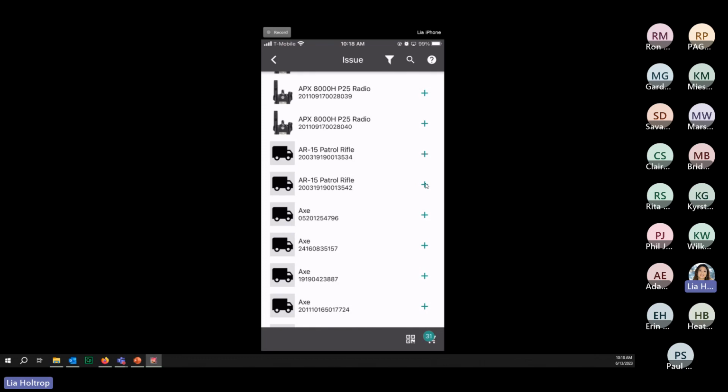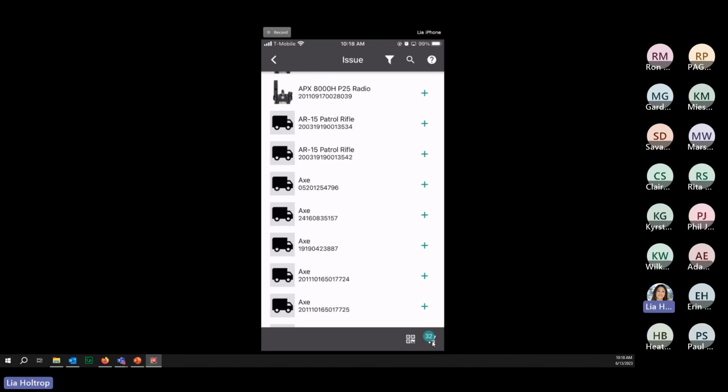As you tap the plus button, it's going to add it to your cart and it's going to disappear from the list. Okay, I'll do that again so you can see that. I'll do the P25 radio ending in 040. Tap the plus button, removes it from the list, adds it to the cart. Okay. So that's how you can manually add in items.